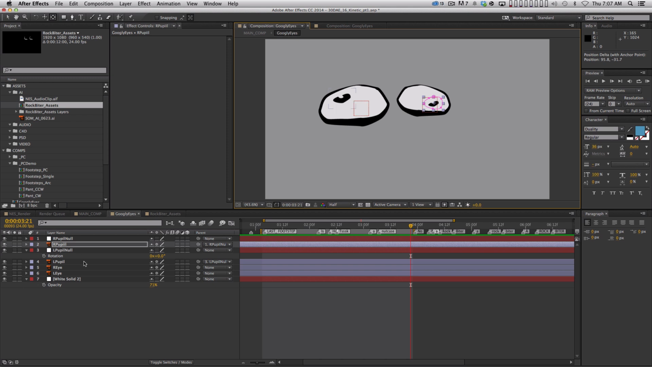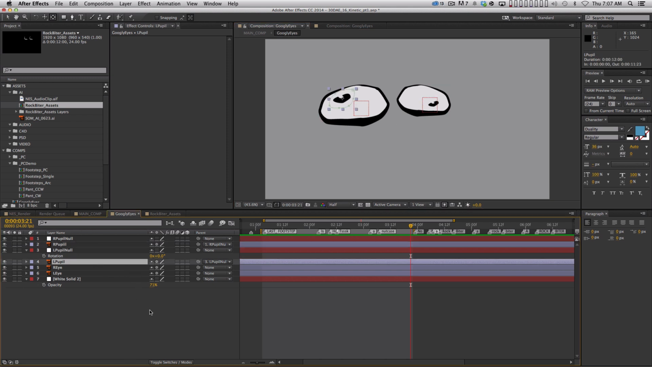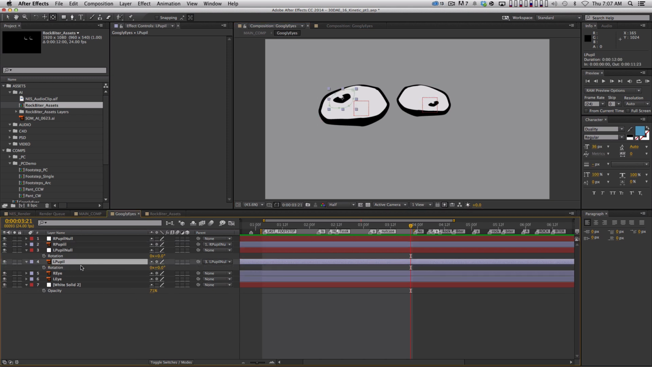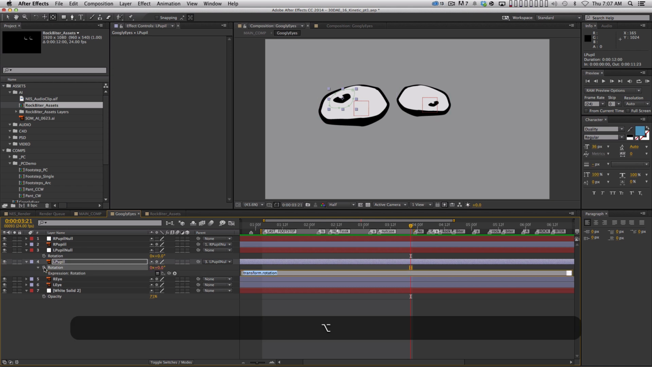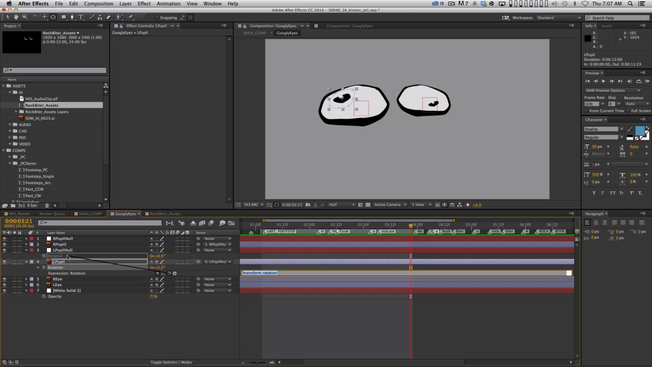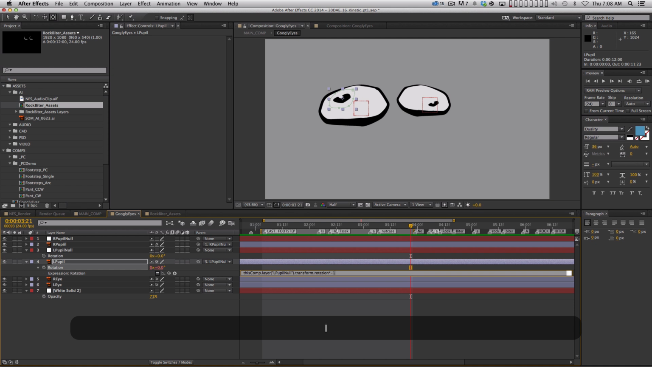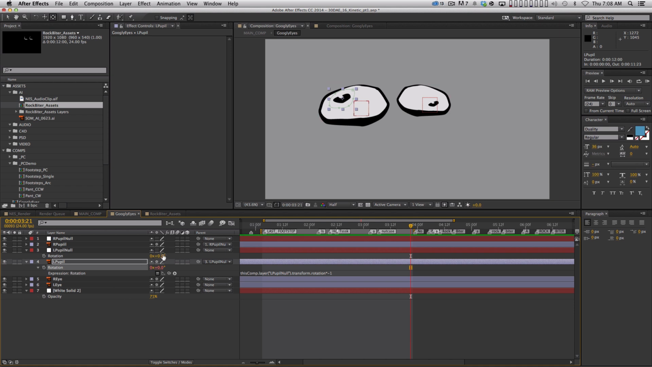And now what I can do is I can make a very simple expression. I'm going to open up the rotation property for left pupil, hold Option, click the stopwatch. And what I want to do is pick whip to the left pupil null's rotation, and then just type in times -1. So asterisk is the multiplication symbol in an expression, and then just -1. And what now happens is as I rotate the null, the pupil rotates in the opposite direction. So it's always going to face the same direction.